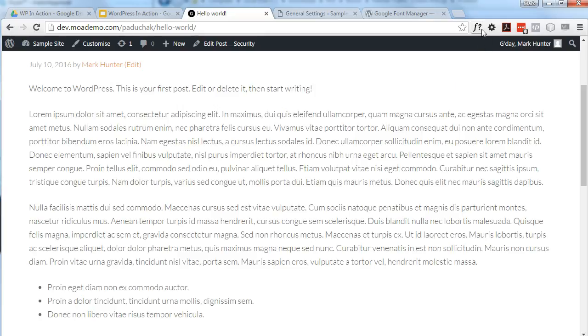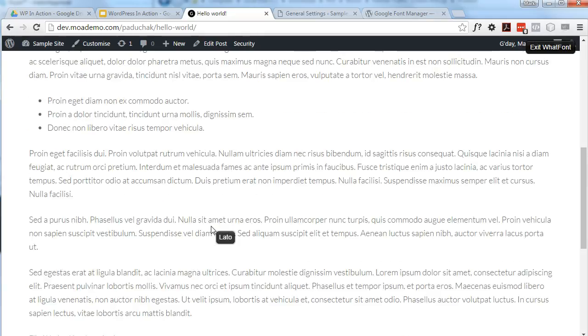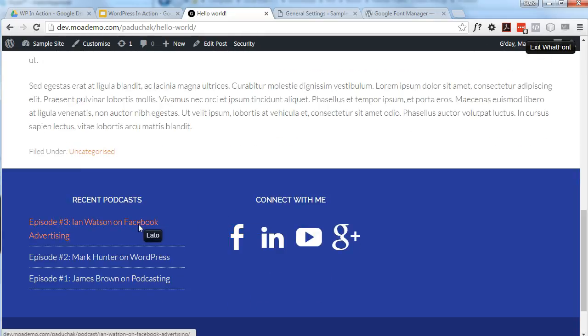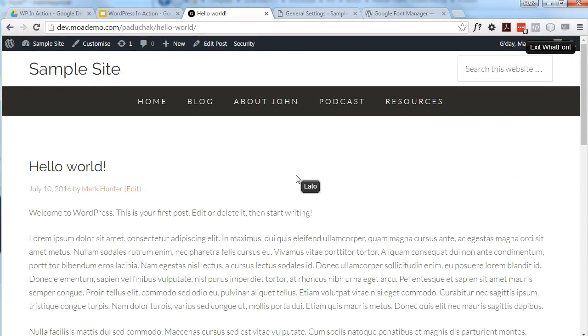I use a tool called WhatFont, which is a Google plugin for Chrome. I click on that and I hover. It'll say this font is Lato. So that's the text font, and typically the headings will have different fonts. For example, the headings on this one, the H1, H2, H3, are Raleway. So it's Lato and Raleway. With that in mind, let's go into the back end and install this plugin and see how it works.